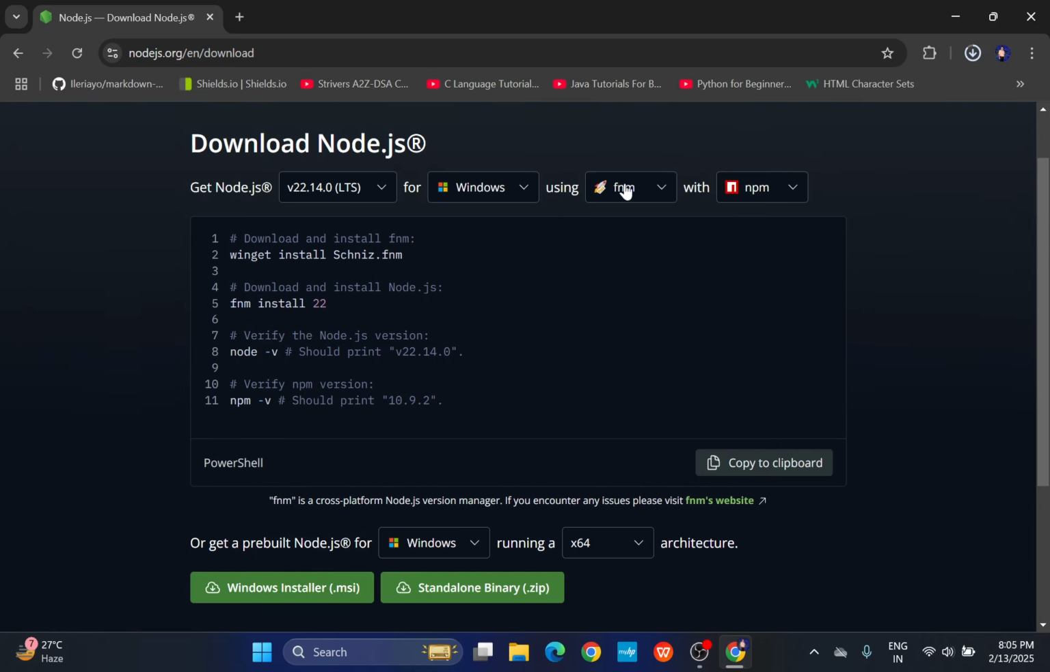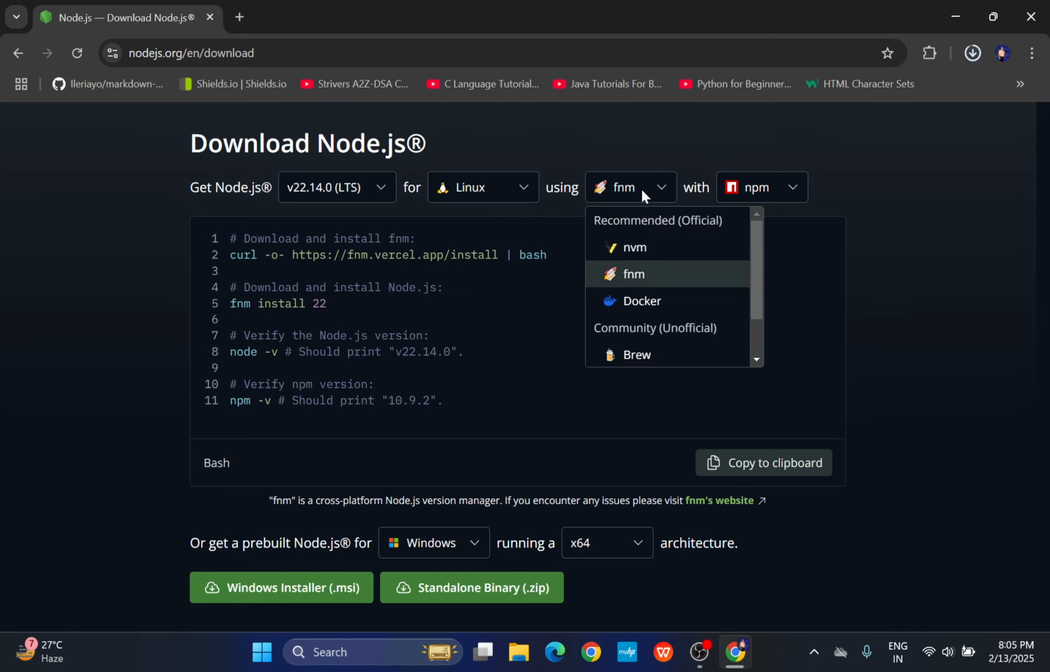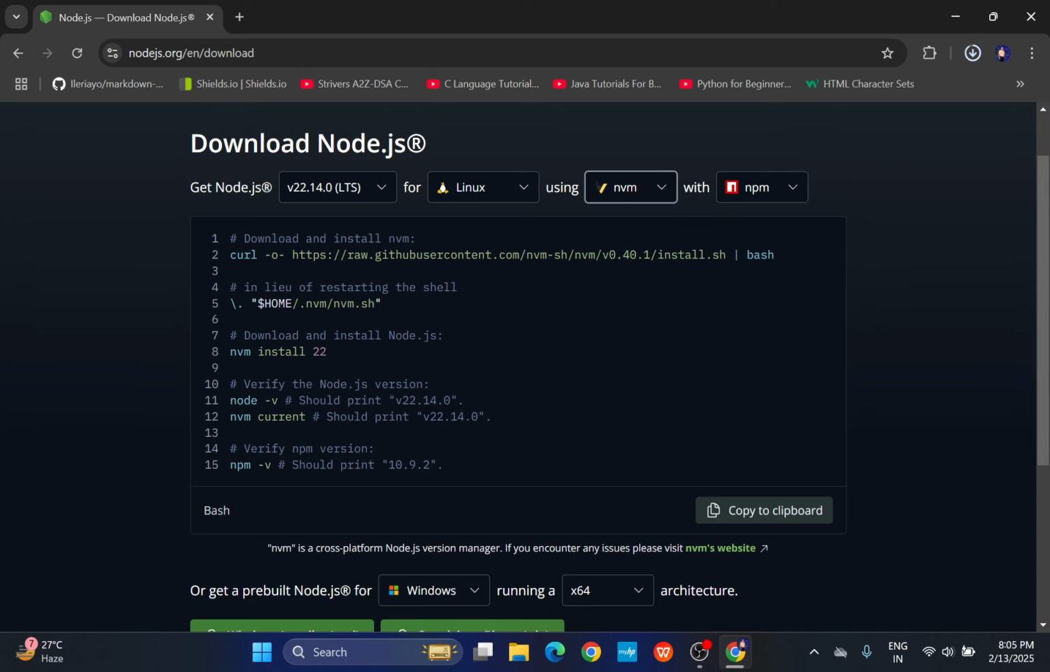Now, if you're on any platform which is Unix based or Darwin based, like Linux, which is a Unix based operating system, you can go with the method called NVM. NVM is used to manage multiple Node.js versions on a single system.